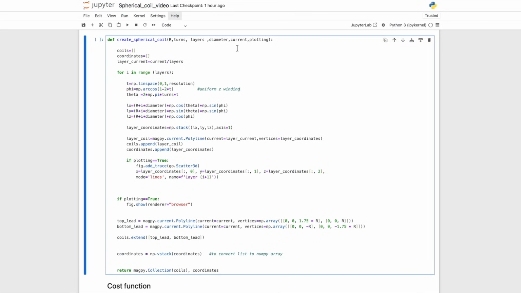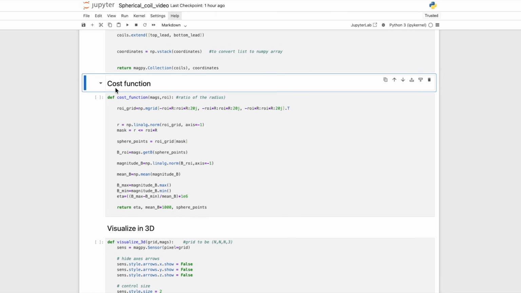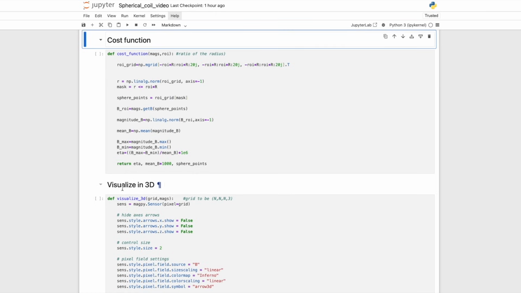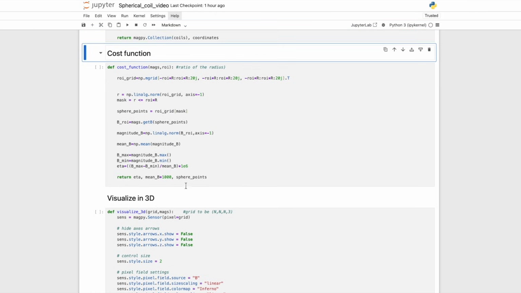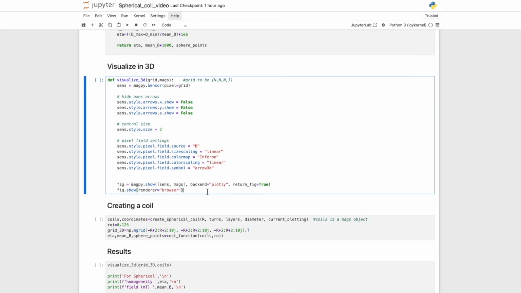So now, after we understood why we prefer uniform z winding and why we define phi as arc cosine of 1 minus 2t, let's just run this function as well. And then the rest of cost function and visualization in 3D is the same as in solenoid and Helmholtz coil videos. So I'll just run them here.